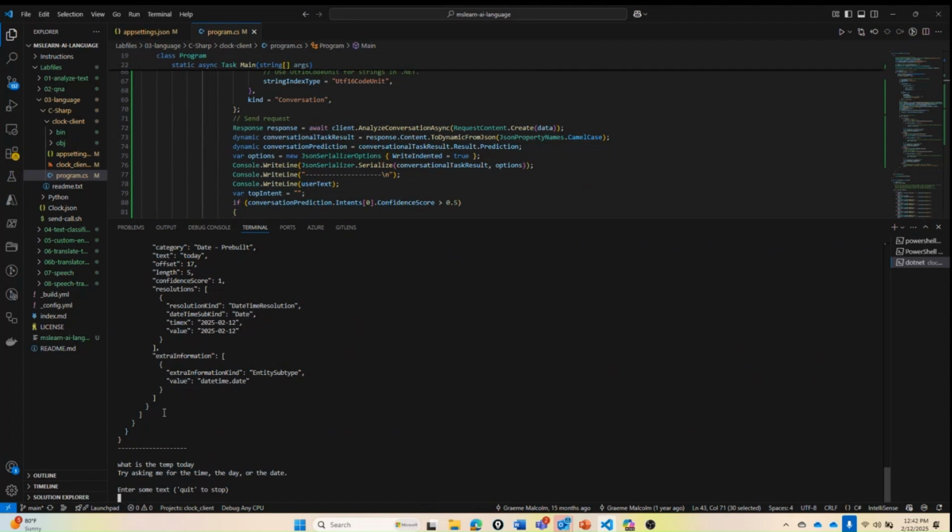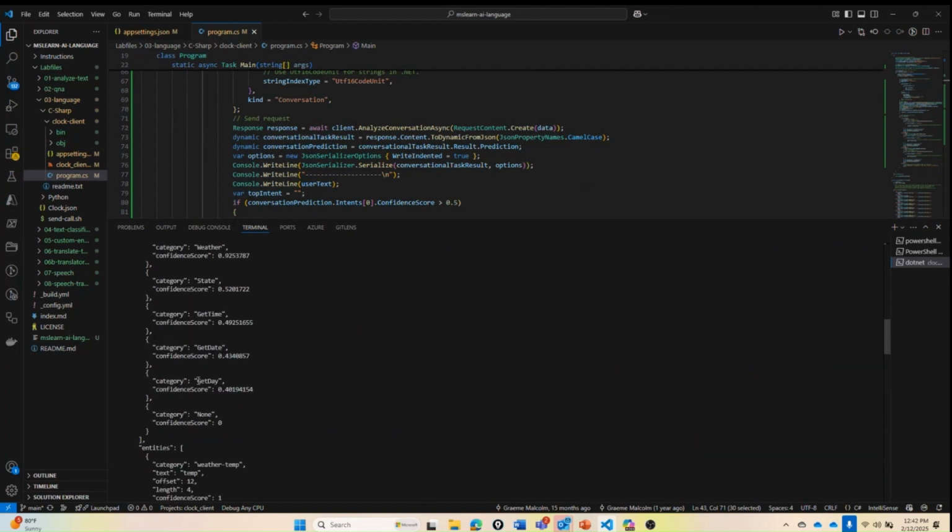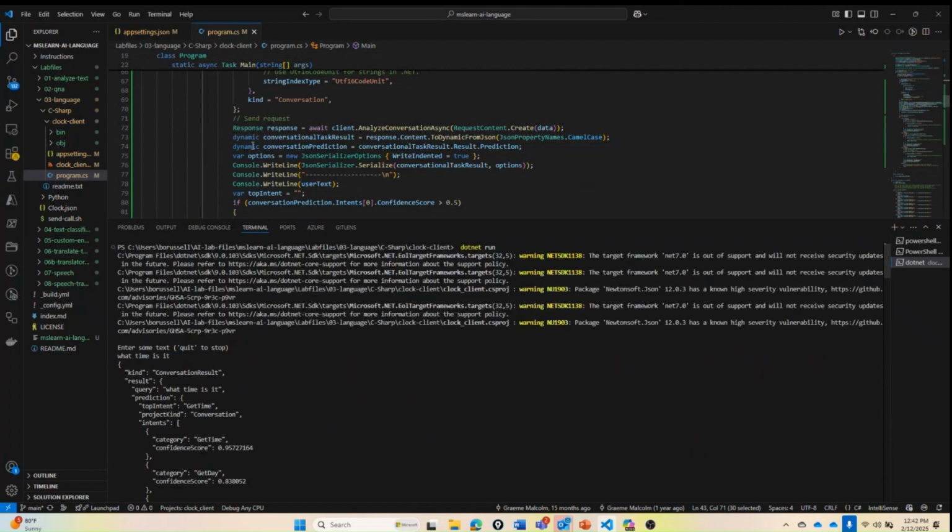So these are examples of how you can go in and generate an app and have that application use that model that you just created.